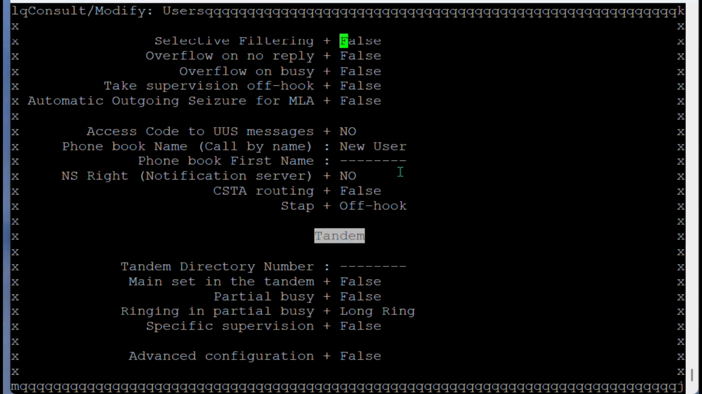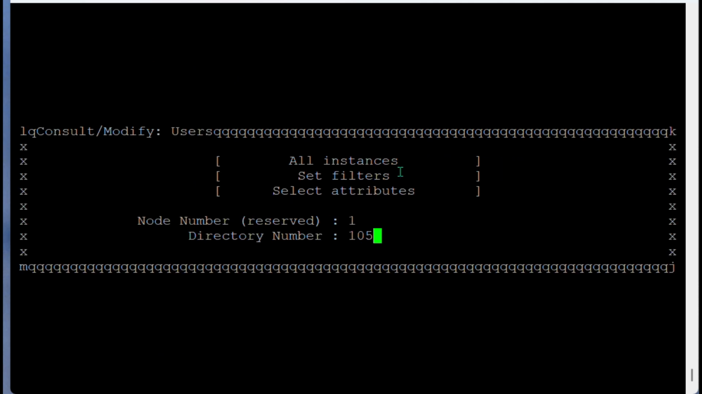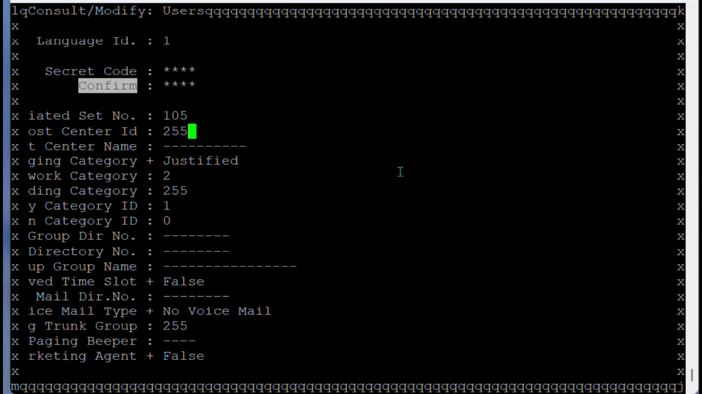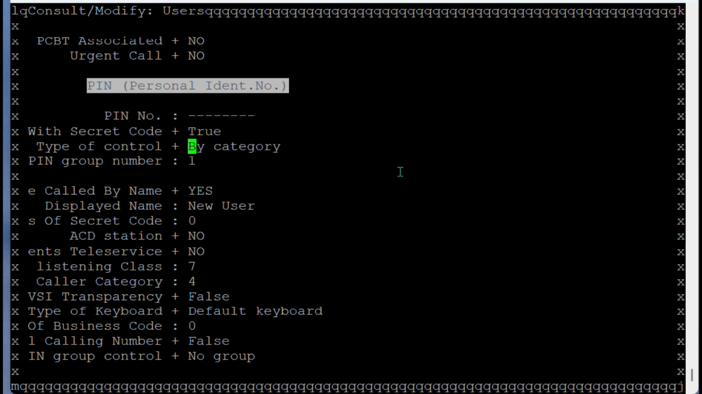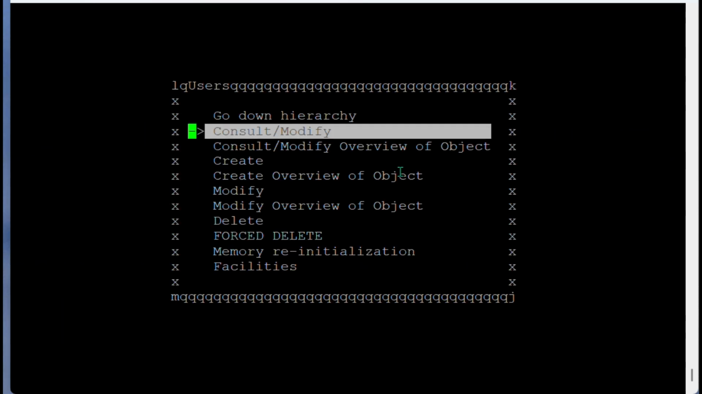There are many other features inside which you can configure, but when you press Ctrl V, you again come to command succeeded, right? Whatever modification you have done is taken care of. Now it is the new user, and whatever modification you have done is already applied to this table. It's like that. So you have already created a user.